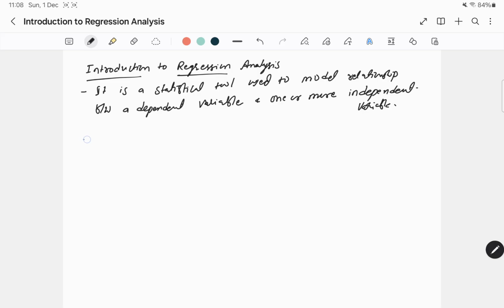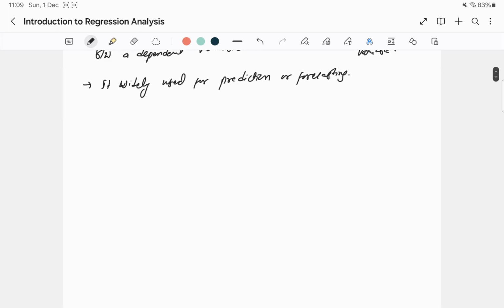This regression analysis is widely used for prediction or forecasting. Let me give you a small example related to prediction or forecasting. Assume you are working as a quant trader or stock trader at a quantitative firm, any trading firm, and you want to analyze the stock price of a company. Let's say ABC is a company.